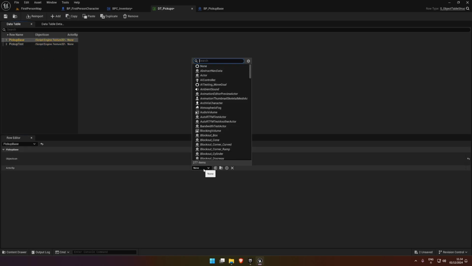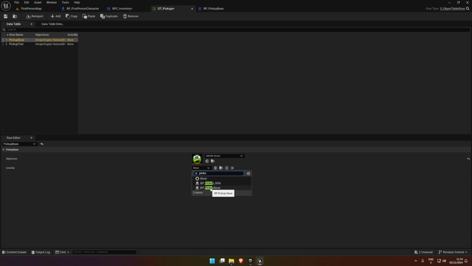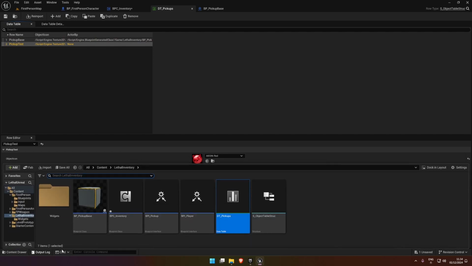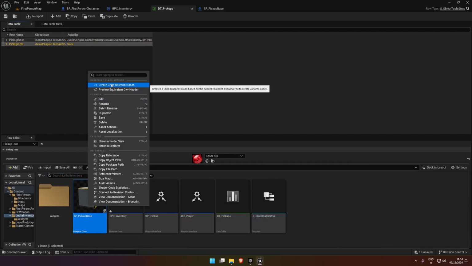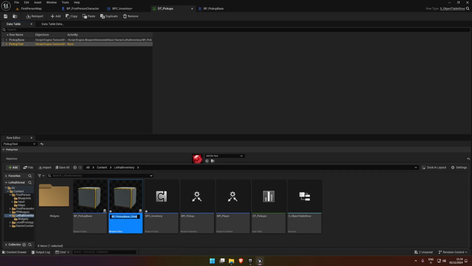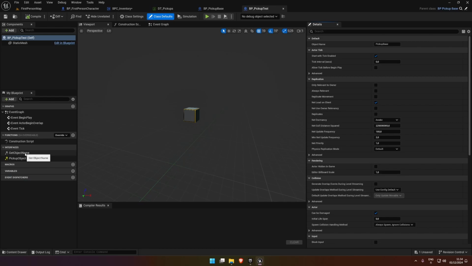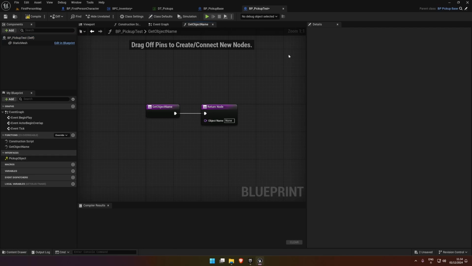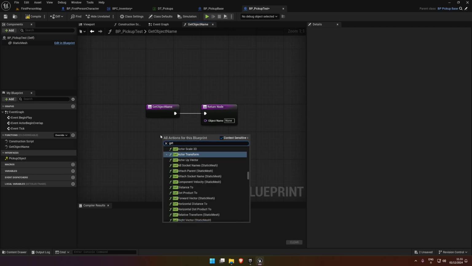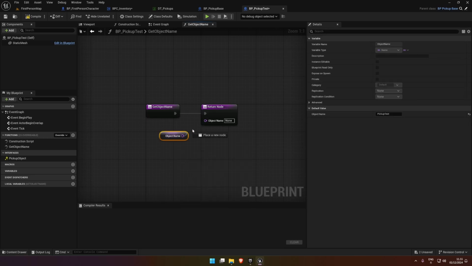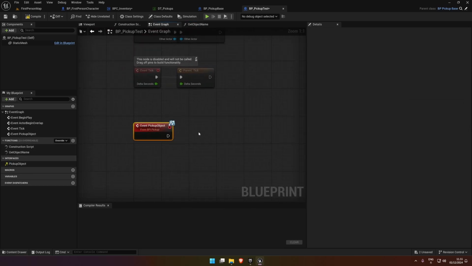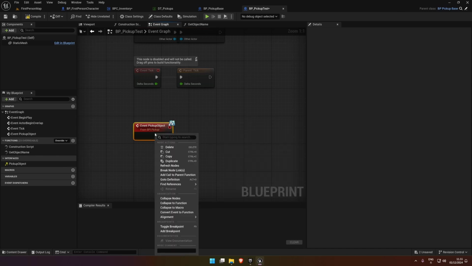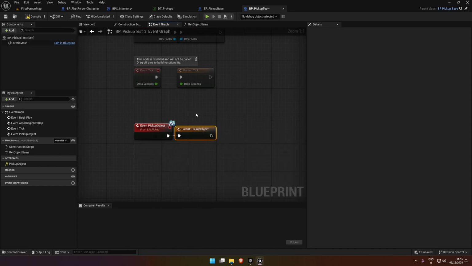Pickup base, the actor is going to be pickup base, and then for the test, I need to create a new actor, so I can create a child blueprint and call this pickup. Now in here, I need to set the object name, so it will be pickup test. And same as before, we can right click, get object name, plug that in. And on pickup object, we can right click and call to parent function.